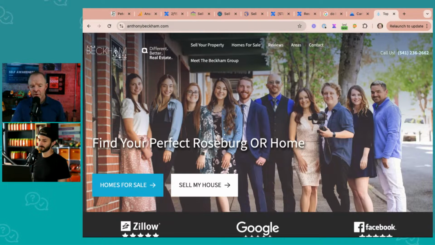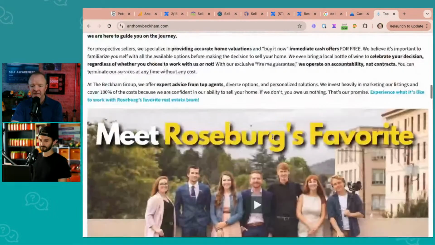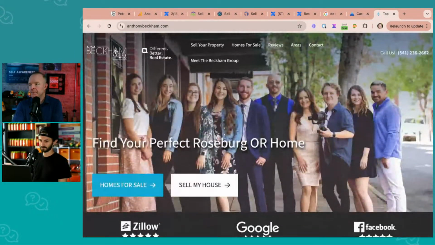Yeah. So the one that we're showing is a traditional agent site. It's got the smiling faces. It's got the home for sale, the house, the sell my house. It's got some listings. This is not going to convert for a very targeted sell my house or very targeted buy a house. Yeah. This is great for people who are typing best real estate agents in Roseburg or top real estate agents in Roseburg or things like that.